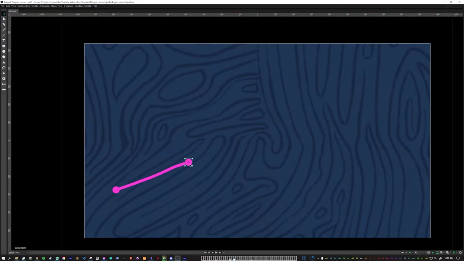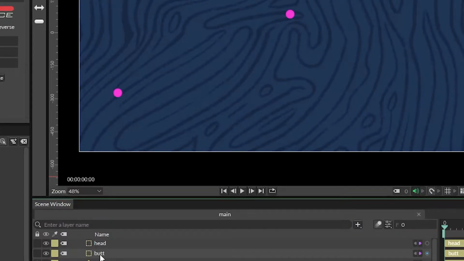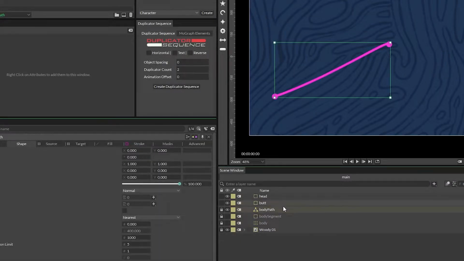Alright, so basically this rig works by using a connect shape to generate a dynamic connection between two points that can then be used by a duplicator with a path distribution and duplicating body segments along it. So we can see here I have two ellipses, one is for the head and one is for the butt, and then connecting those is a connect shape.